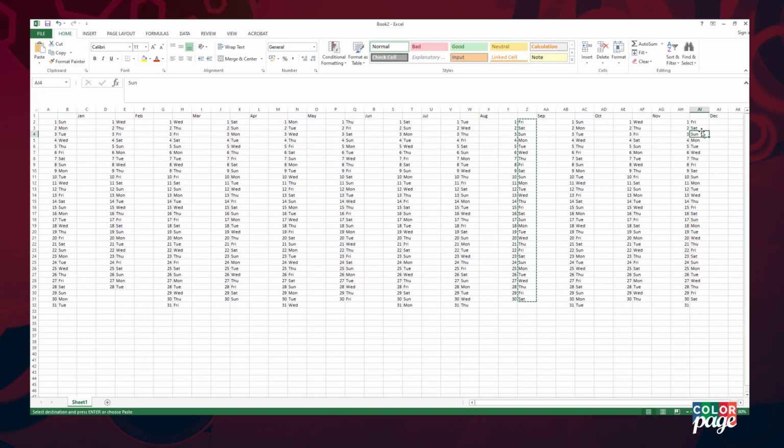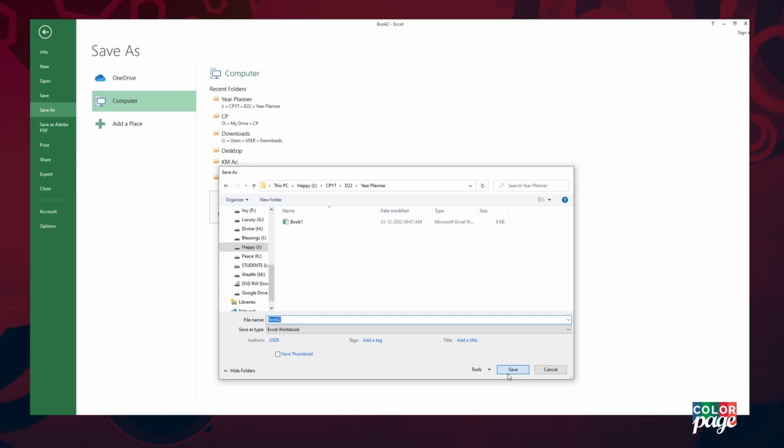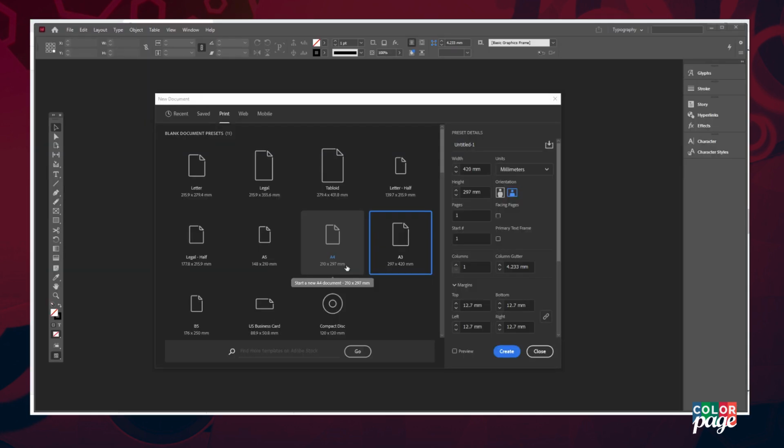Now we are done with the calendar data. I am saving this Excel sheet into my system folder. We'll come to Adobe InDesign now. I am creating an A3 document in landscape mode.